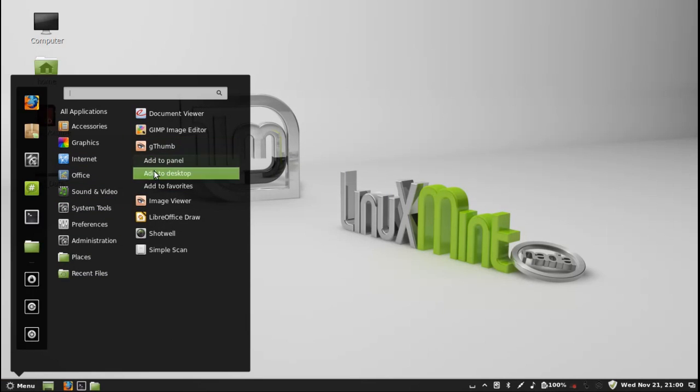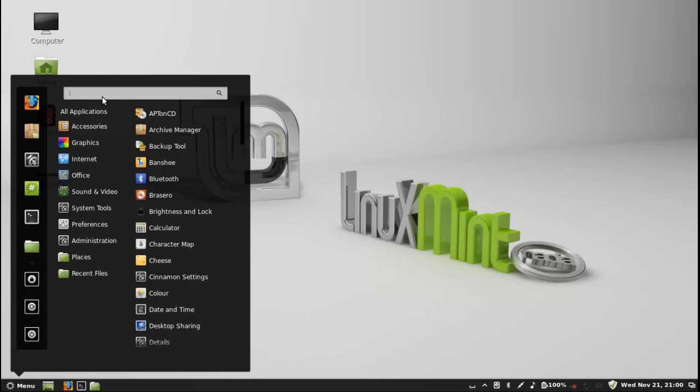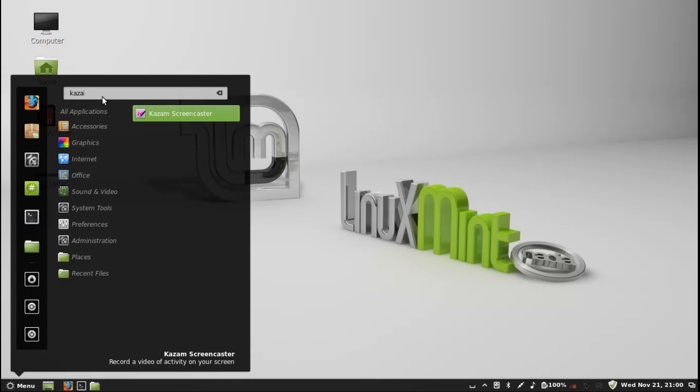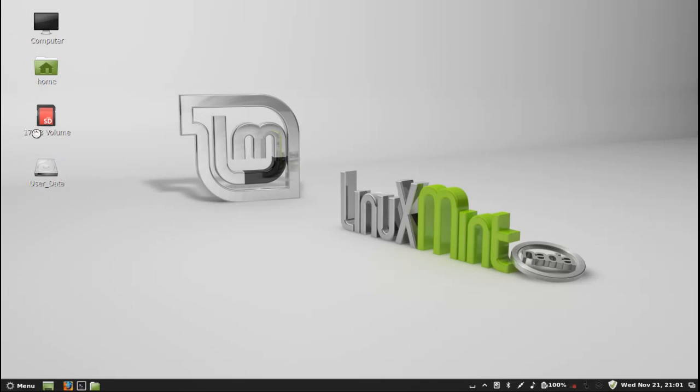You can see here, add to panel, add to desktop, or add to favorites for any application in the menu list. And you've got some lovely filtered search here for any applications that you might want to use. Moving on to the software manager.